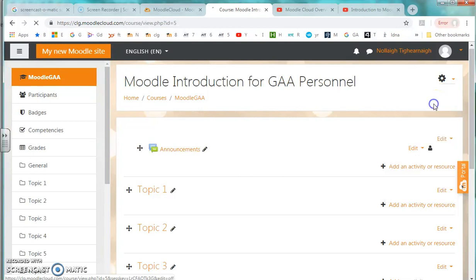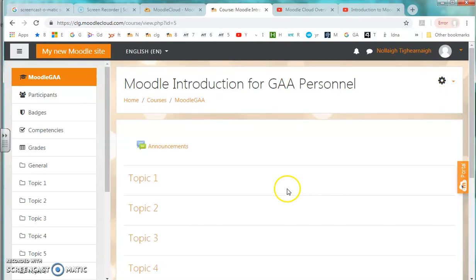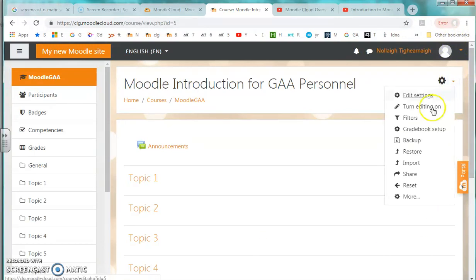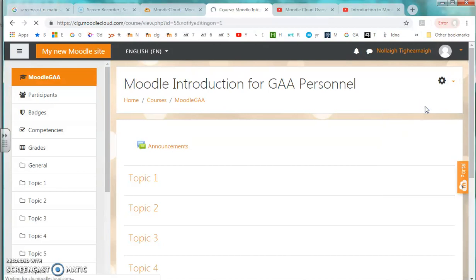So the first thing I want to do in this instance is to make sure I've turned editing on. So I'm going to turn editing off for a moment. And as you can see, the various icons that allow me to edit and add resources have now disappeared. So I'm now in a mode very close to what a student might see when he or she is taking a course. So I'm going to go back up here to the wheel and turn editing on.